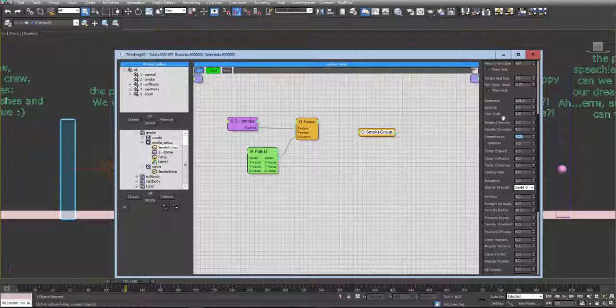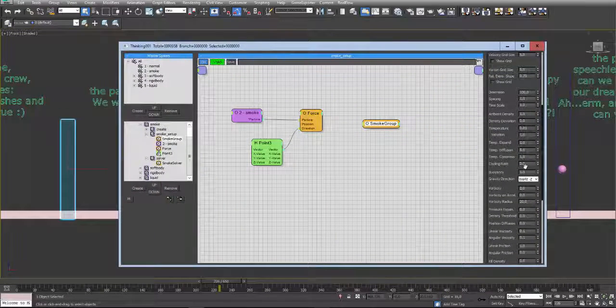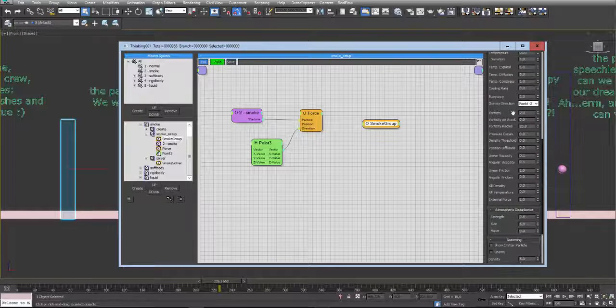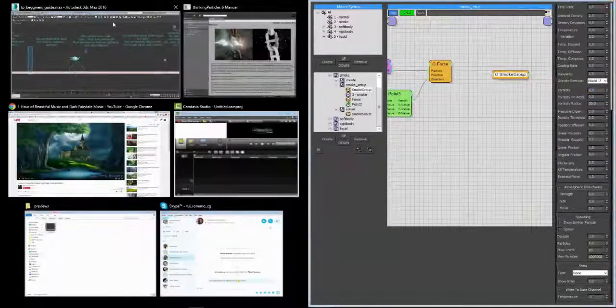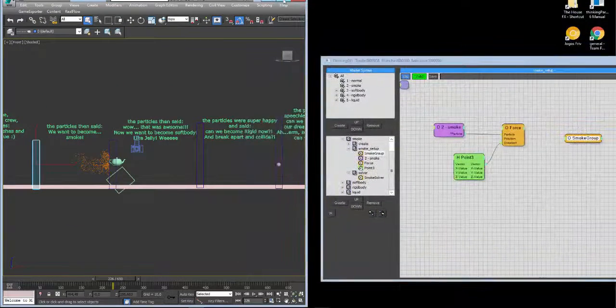The temperature: I don't want the smoke to go up or down. I don't want it to cool down, because if I have a cooling rate, it will stop, and I want it to continue to the next object. So I've disabled this, and here I've changed the vorticity, so we have more curly stuff.